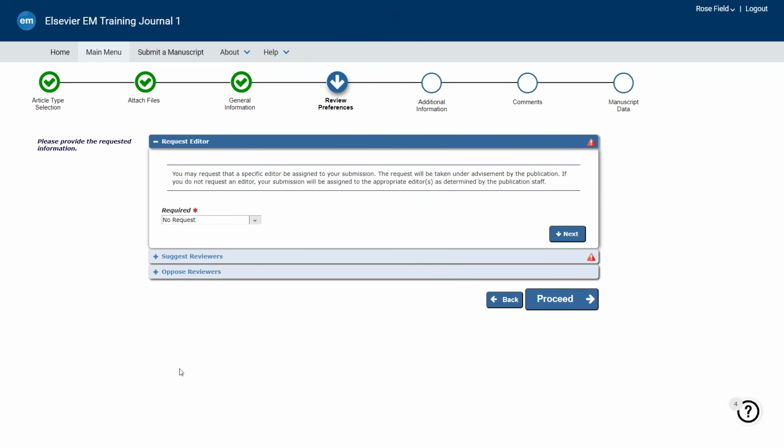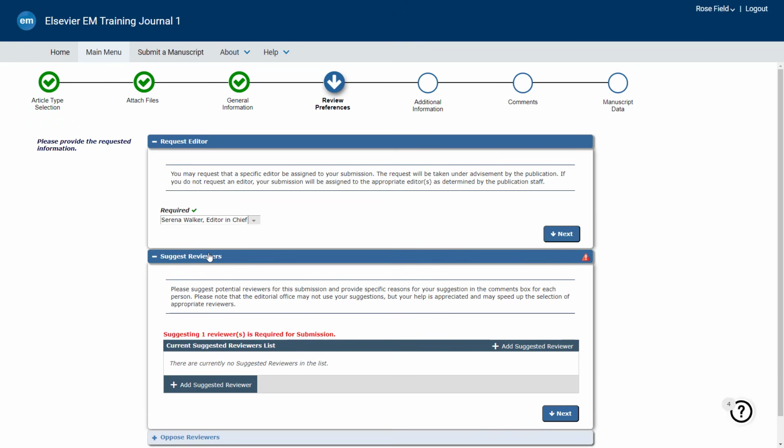Depending on the journal's requirements, you will see different options on the Review Preferences step. You may have the option to request an editor to handle your paper. Some journals will require you to suggest potential reviewers for your submission. If you are unsure on a reviewer to suggest, you may find it useful to refer to the journal's editorial board, which is linked to from the journal homepage.